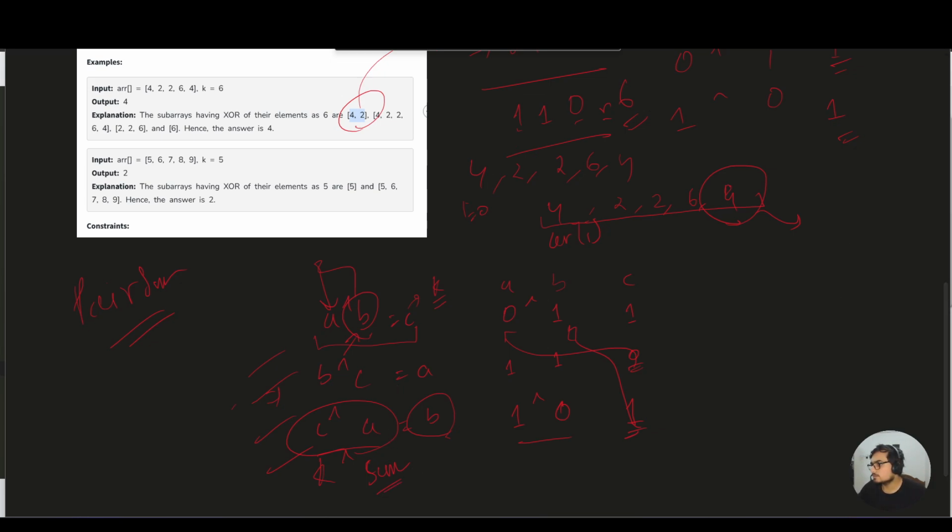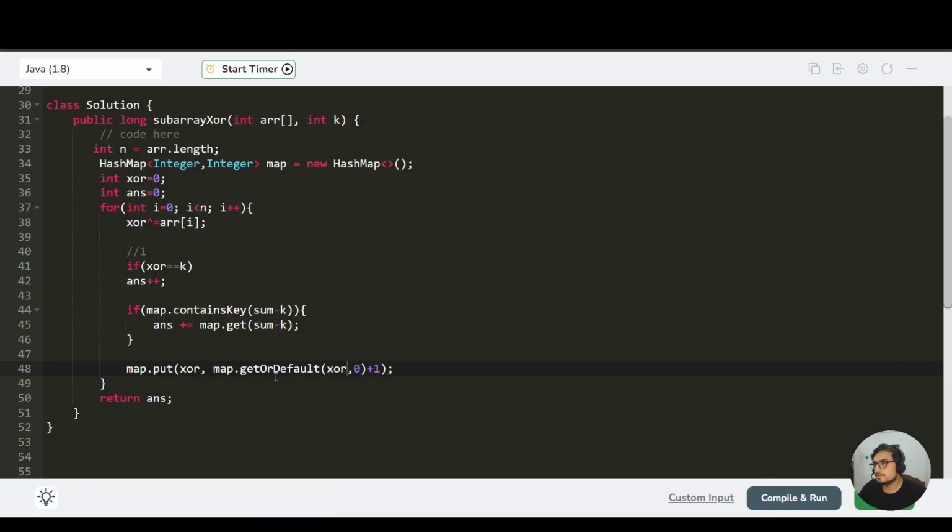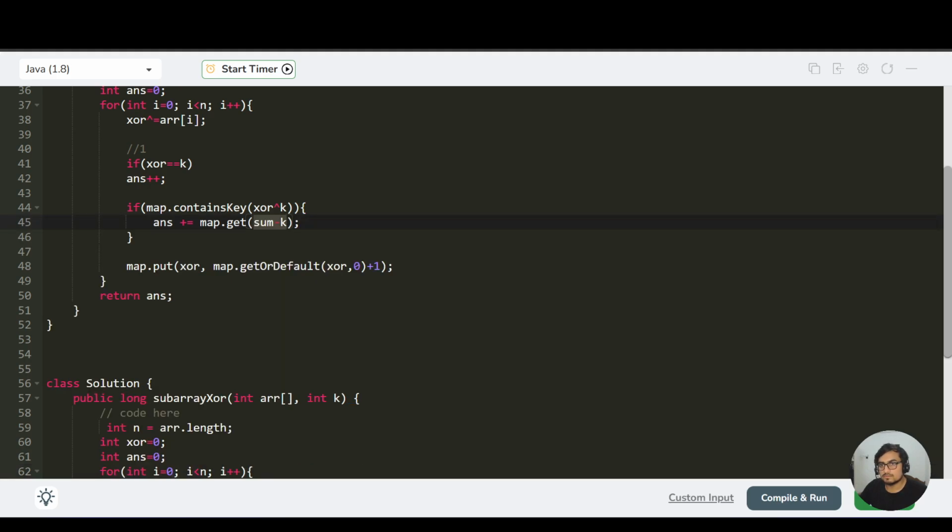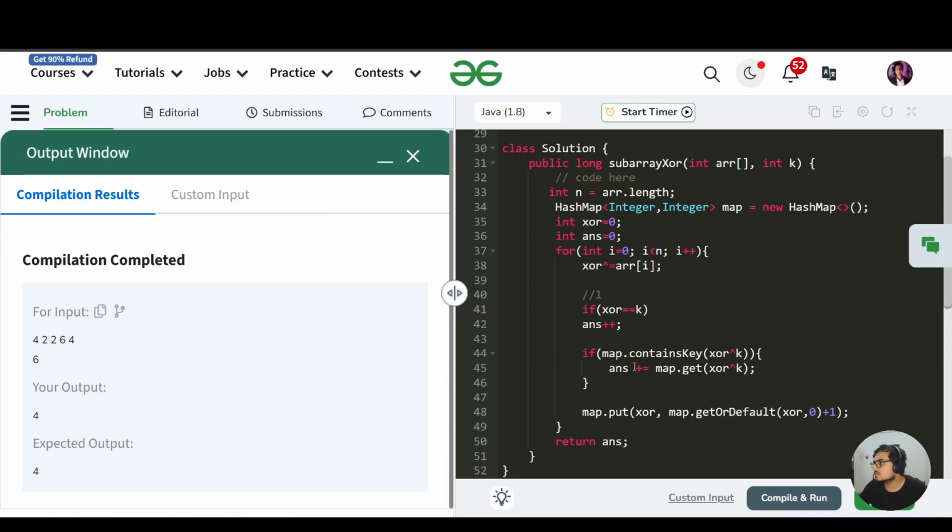Going back to our code, we're going to check here if current XOR with K is present, this will give you your pair. If that is the case, then you need to add that frequency into your answer. So we're going to get that here. Okay. Yep. So that's it for this question, and we can just hit the submit button.